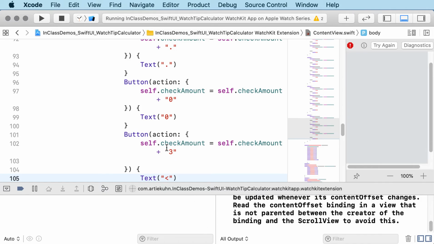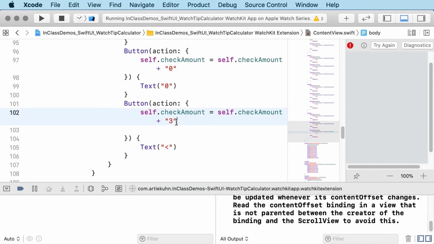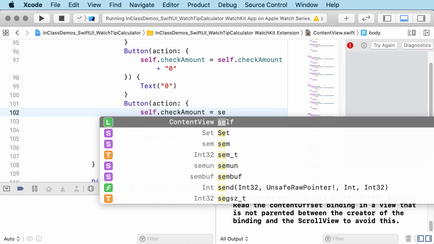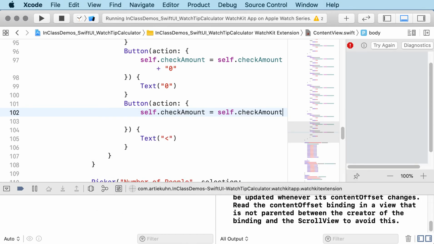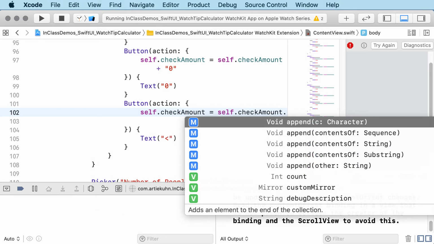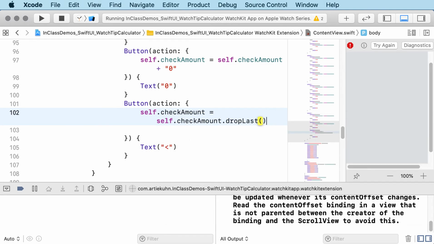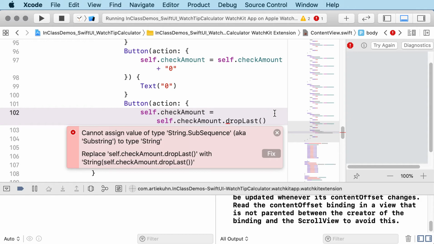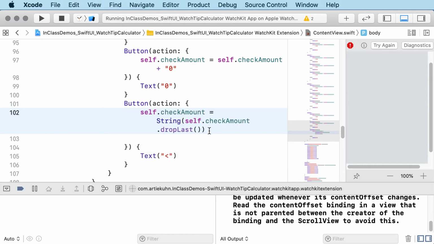And so what I'm going to do is inside of this code, instead of adding 3 to check amount, I'm going to take check amount and replace it with check amount, only the drop last version. So in other words, drop the last thing that had been inputted into check amount. So the last thing in the string. It's going to give me an error message just because drop last doesn't technically generate a string. So I just need to fix that by adding a string command to drop last. And now everything should work.